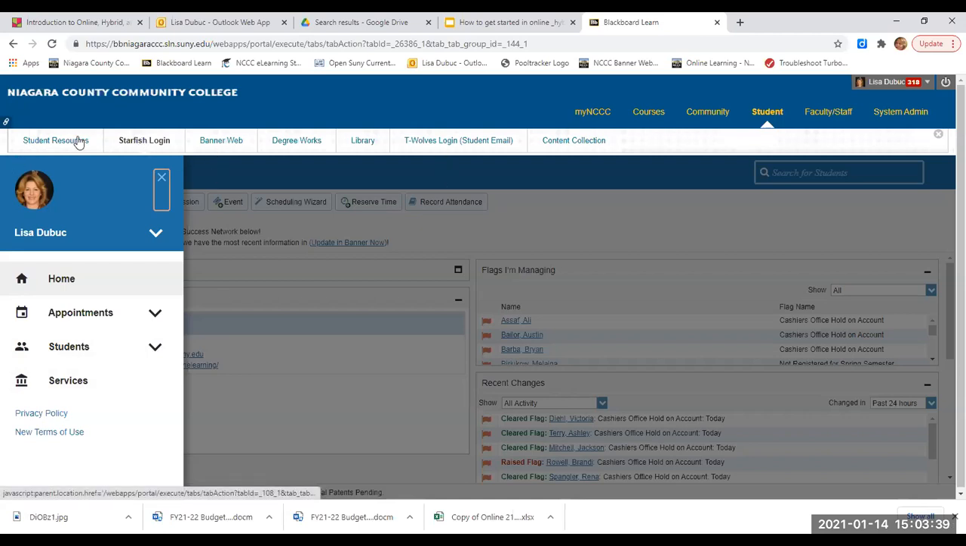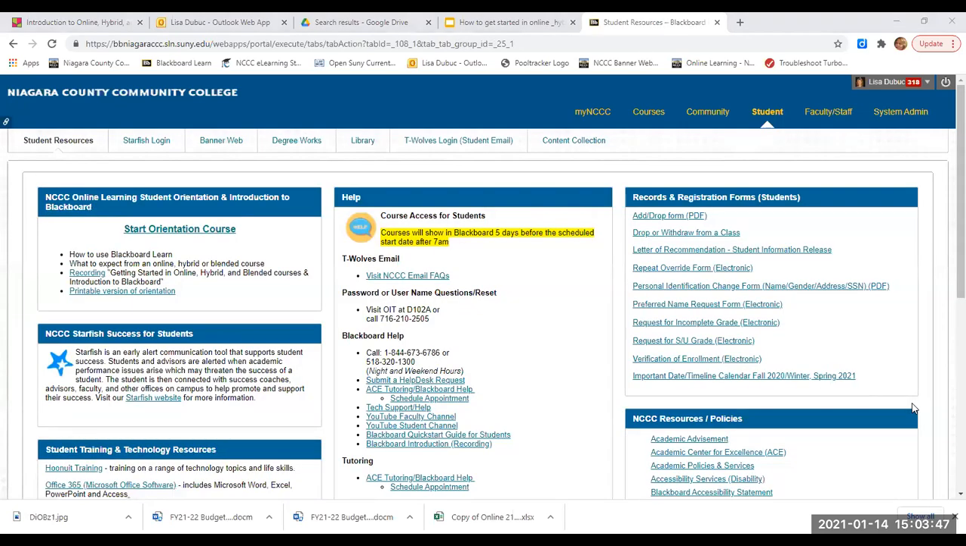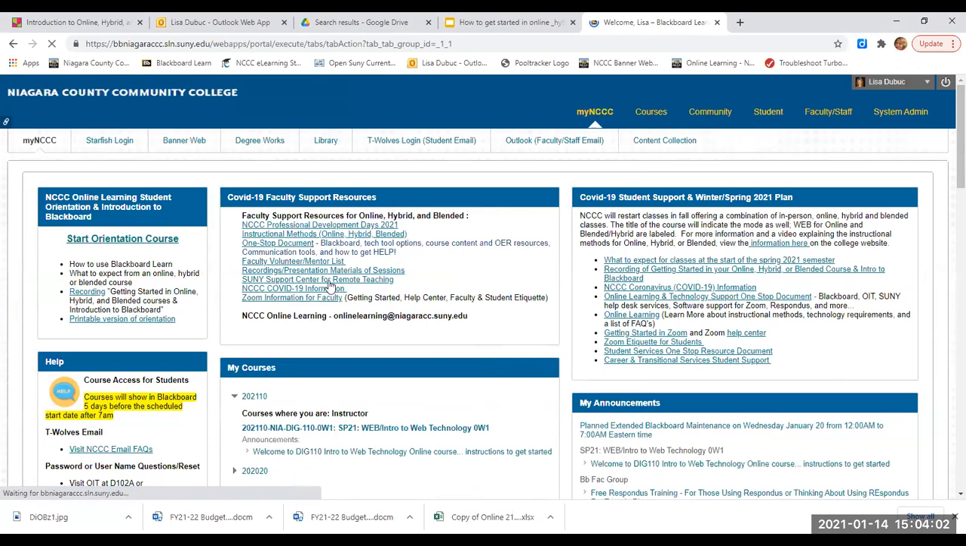So I'm going to close this down now and go back to my tour. Okay, so I'm back in Blackboard. Now I want to go to the My NCC section. In there, you're going to see these little areas. They're just called modules, but this is the orientation course.